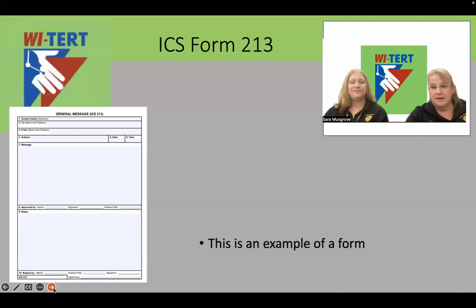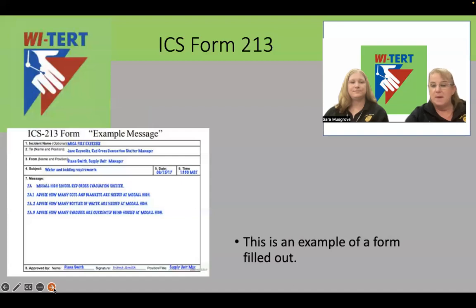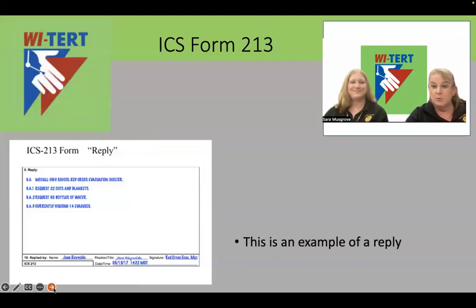The next one we're going to talk about, ICS Form 213. This is a general message. This is like taking a phone call for somebody and you're putting it off to the side until you see them. The only difference here is you might actually use this on a deployment. So here's an example of a message that was sent to the evacuation shelter manager from the supply manager. Just like a text message, guess what's going to happen? You're going to get a reply. And here's what the reply was like, okay, this is what we need. This is what we are.